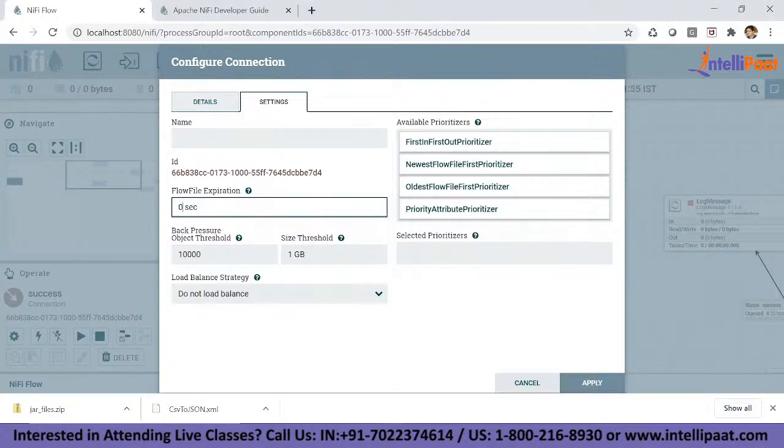Now what will happen is, for 10 seconds your data will be there. If after 10 seconds it's not processed, the data will go off. Flow file expiration will drop the records. Can we recover those? No, you can't. Once it goes off, it goes off. It gets marked for deletion.